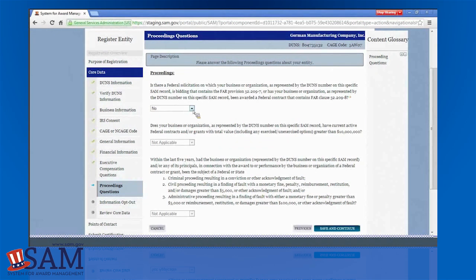The key here is you're reading the questions and you're trying to determine whether or not they apply to your organization. If they do, excellent, please provide the information. If they don't, say no.